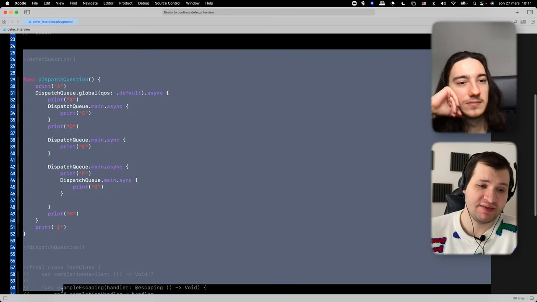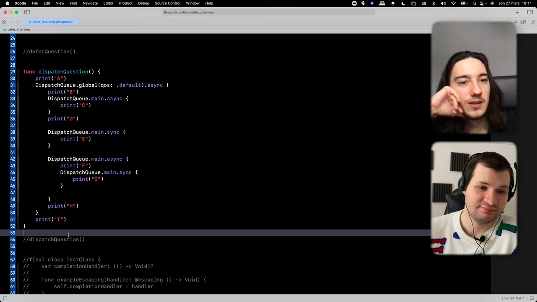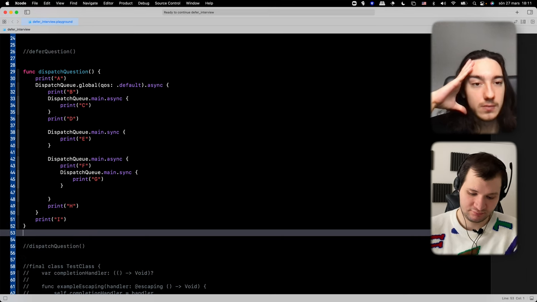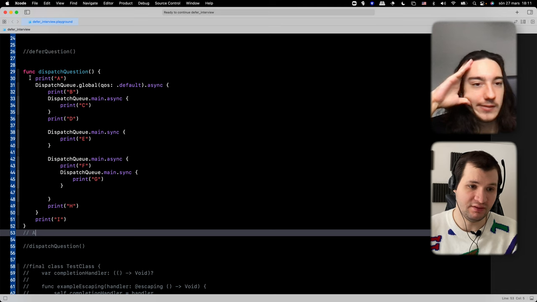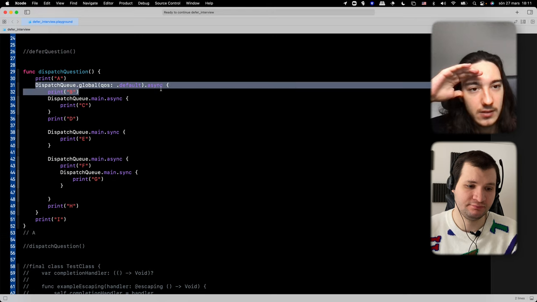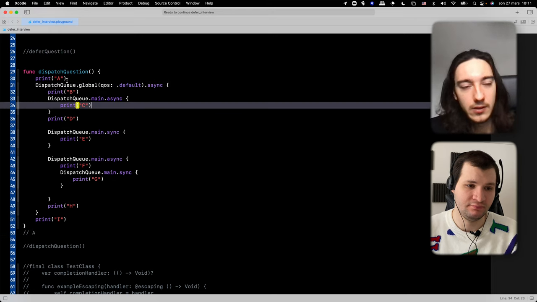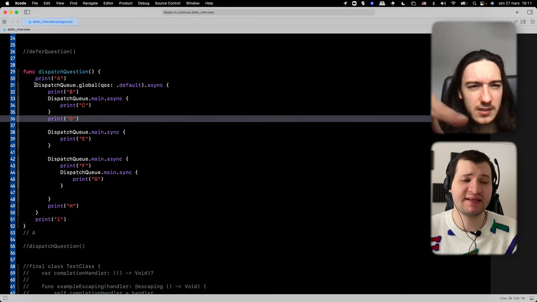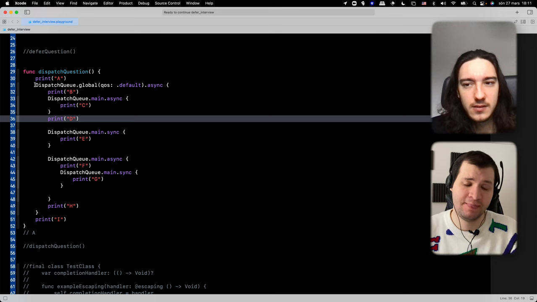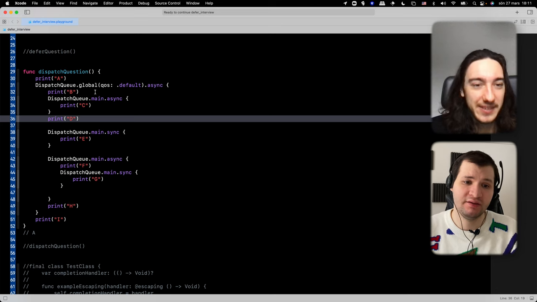So how would you tackle this question? Yeah, so DispatchQueue, let's go. The first one that's going to print is the A, because it's the first line of code. Then this DispatchQueue line gets executed, so it creates a new queue. It doesn't create a new queue, it just dispatches to a different queue, right? Oh yeah.